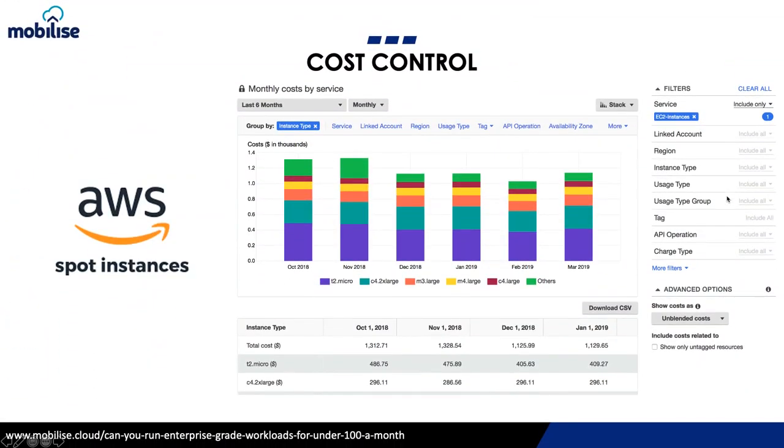Finally, cost control. So how do we stop our costs from spiraling out of control? One method is to use things like spot instances. AWS spot instances let you save up to 70% of your EC2 costs. Now, we primarily see spot instances used in development and test environments, but possibly not so much in production environments. The reason for this is that spot instances can be reclaimed by AWS with only a 2-minute warning.